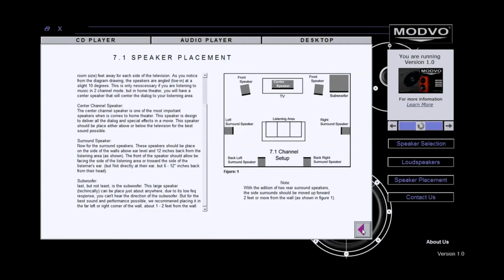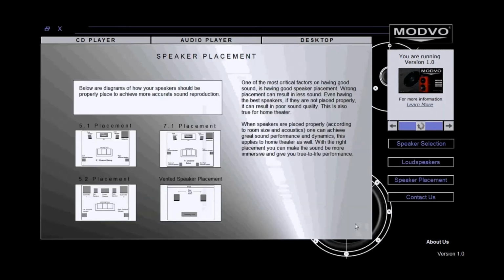The back button to these guides is always on the bottom right corner right here. You just click on that and it will take you right back to speaker placement, if you want to view the 5.1 guide or 5.2.